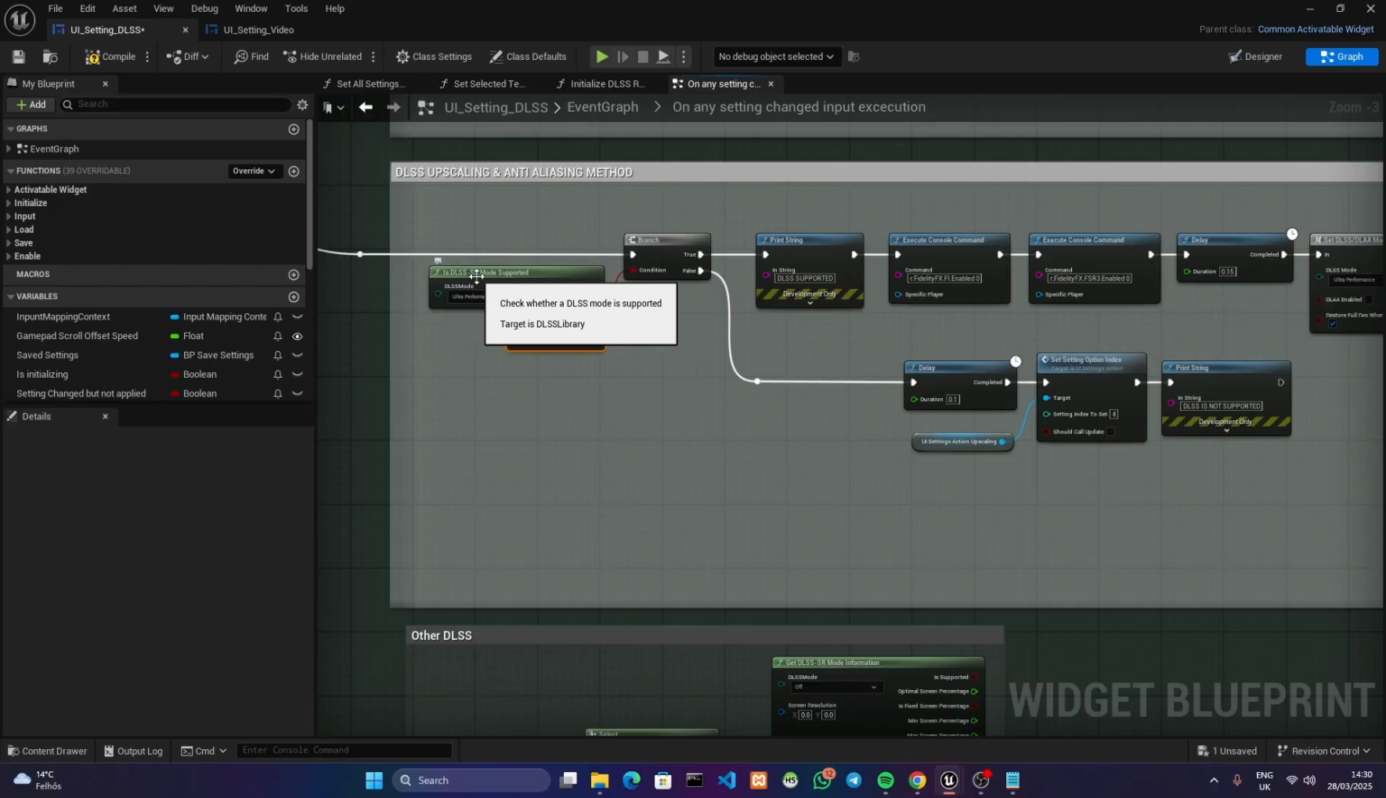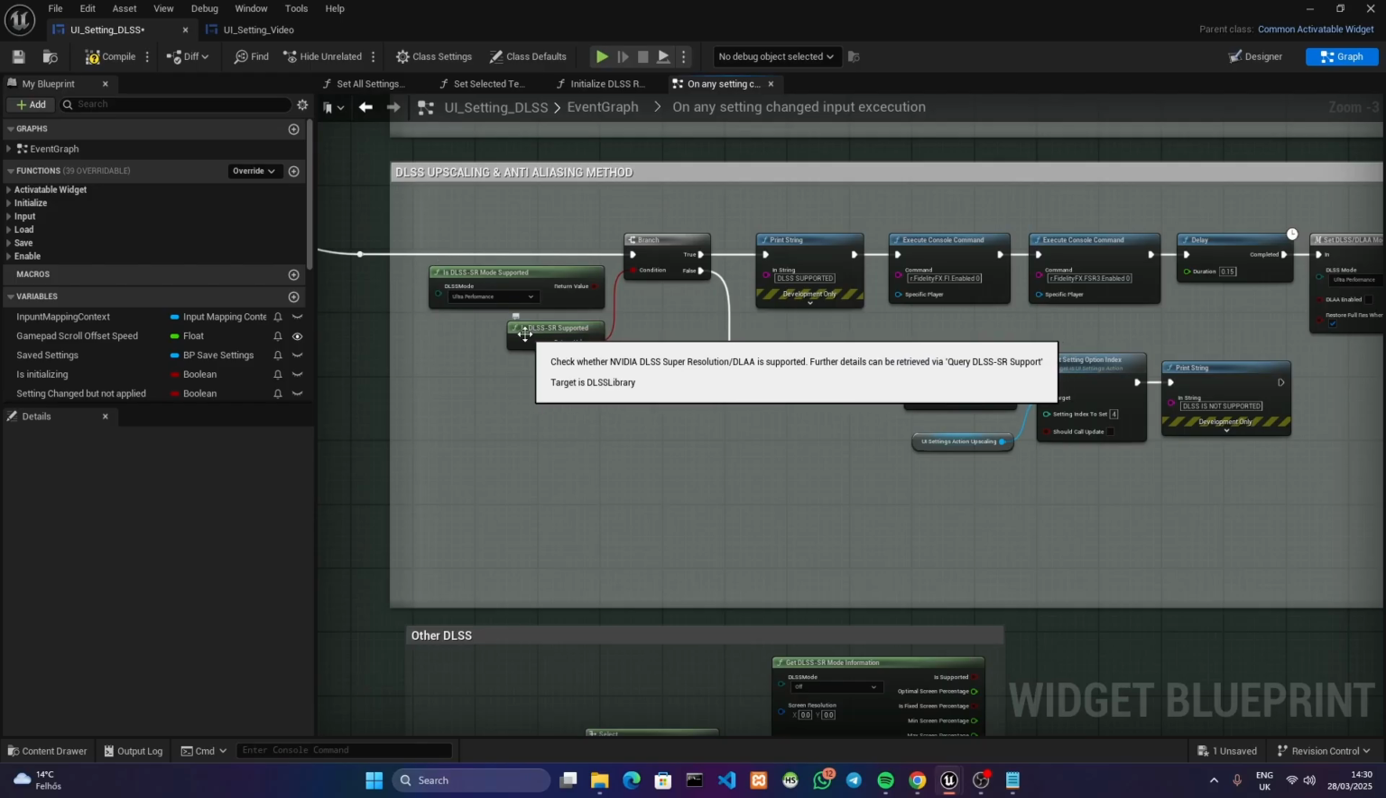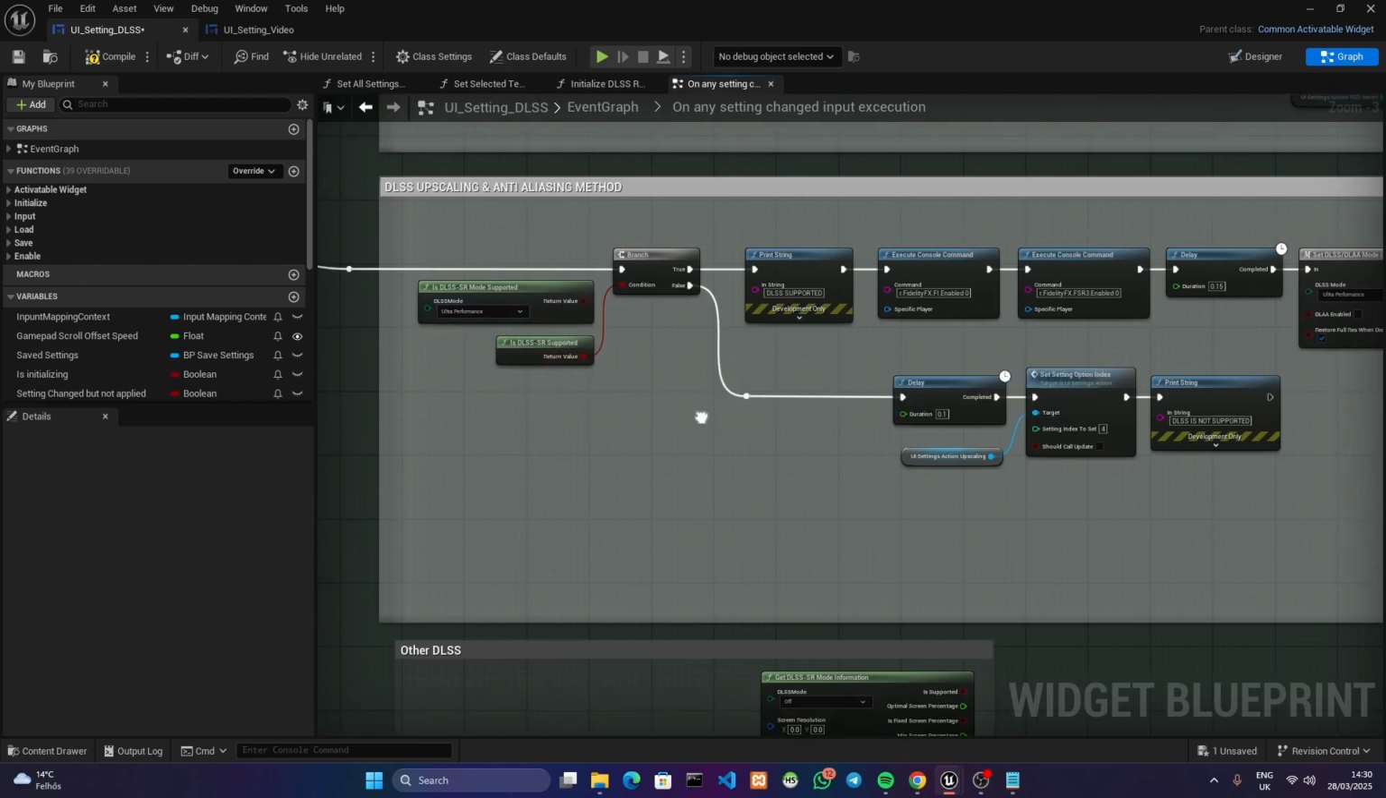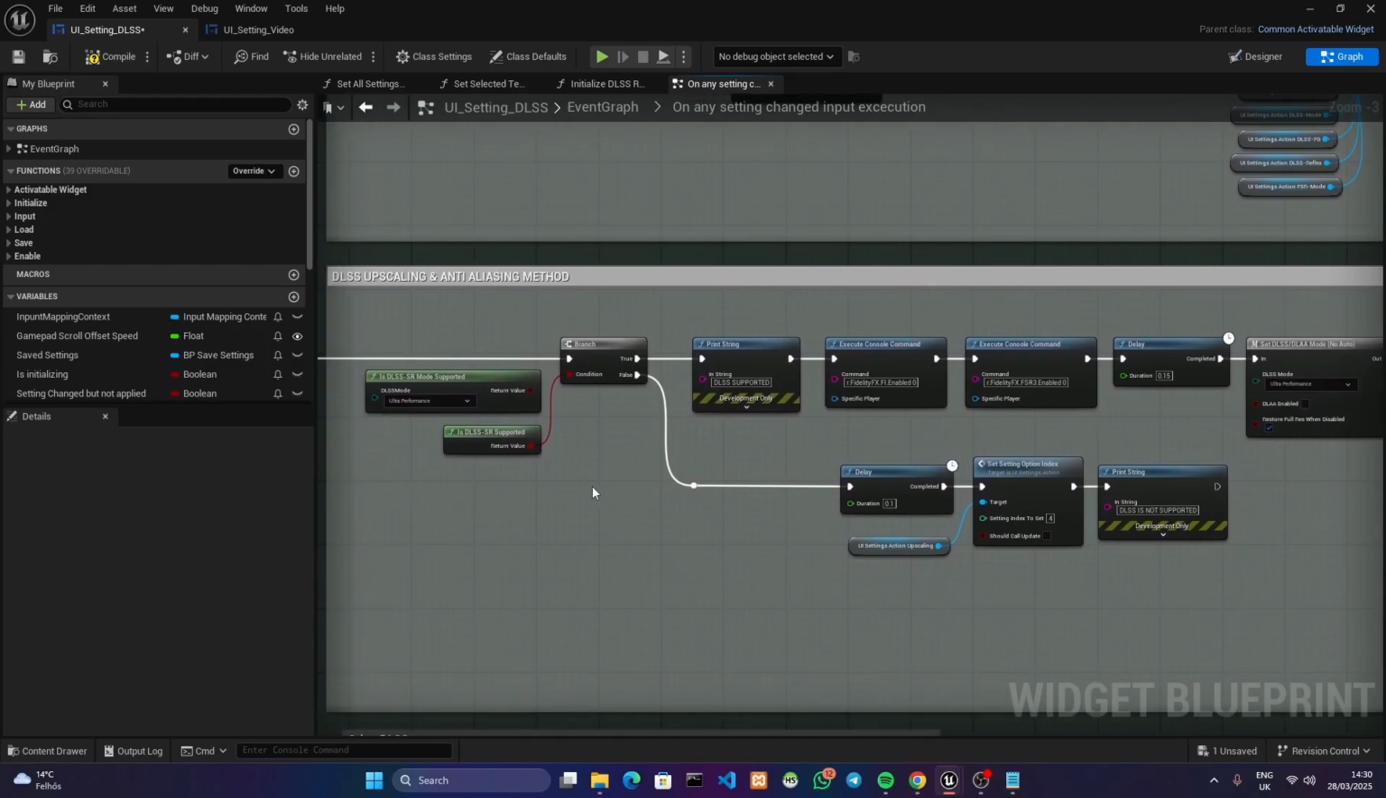Because with the is DLSS SR mode supported node, if you set it to ultra performance, it's the same as running an is DLSS SR supported, which checks if any of these quality sets are supported whatsoever. Again, SR is the default super resolution, which comes from any of these particular sets. So if SR is not supported, then the user hardware does not support DLSS. So what I do is I check for is DLSS SR supported.